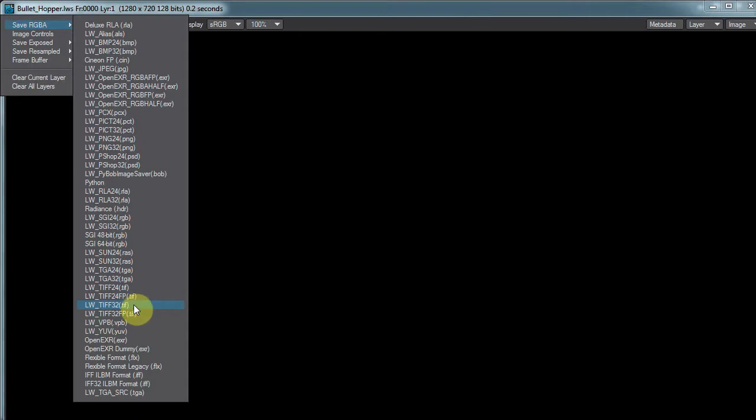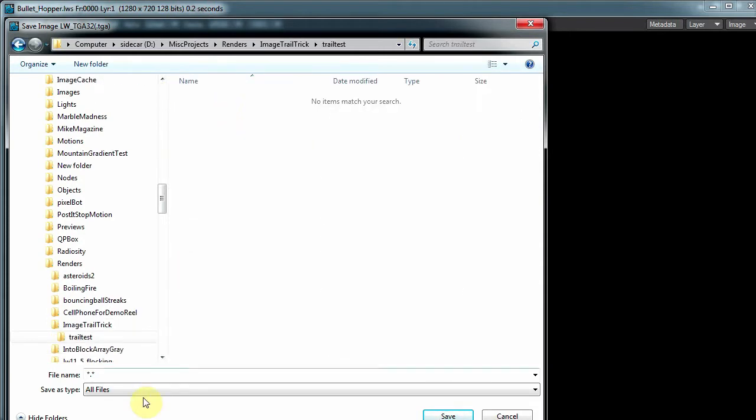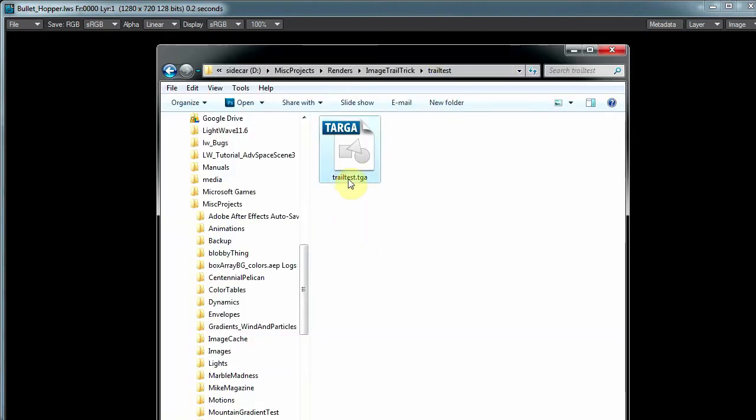Let's see now. Targa 32. Okay, so let me just save, and I'll make a whole new folder. Trail test. How about that? And I'll name the file Trail Test. Okay, let me open up that folder that I just saved the thing in. Okay, here's my folder with the trail test image.